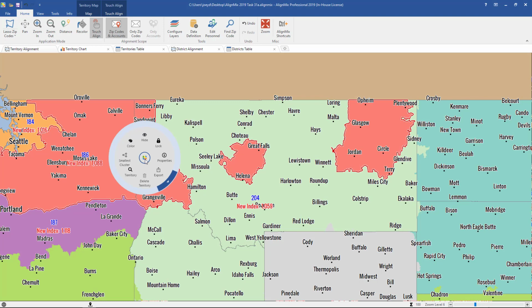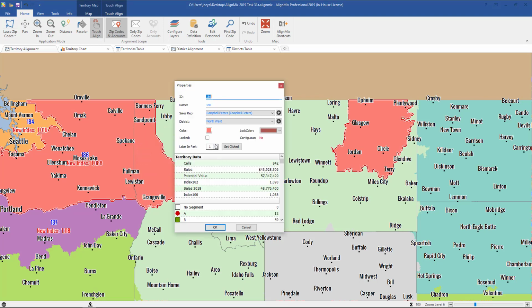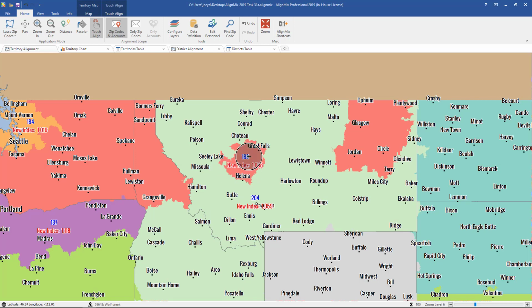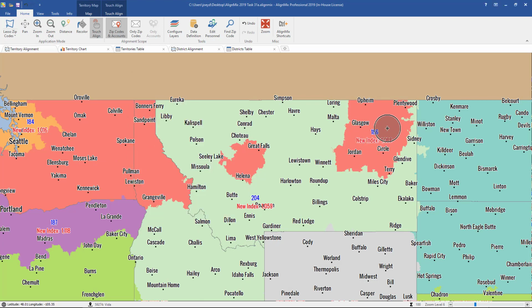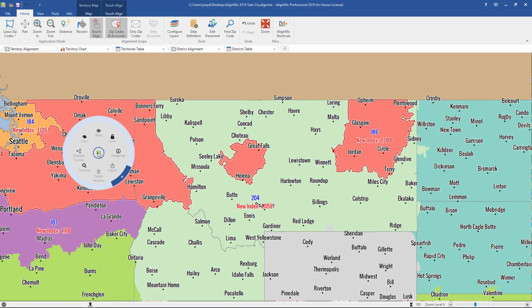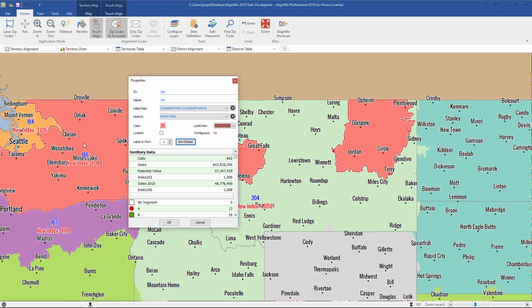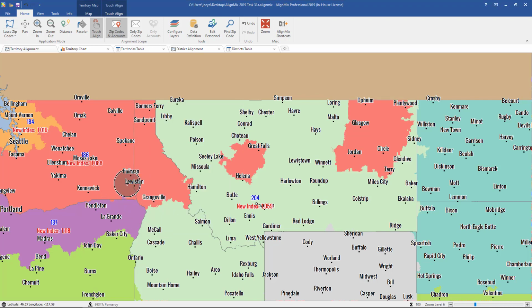And we can right-click on any of them and click on Properties, and then we can adjust this to say Label in Part 3. So now it'll go to the third largest part of that territory. When I click OK, you see it got shifted to that smallest portion here. If I right-click again and go to Properties, and now I make it 2, it'll shift to this one over here on the right. And again, if you right-click and go to Properties and Set Clicked, it'll go to where you right-clicked initially on that territory, and now click on OK.